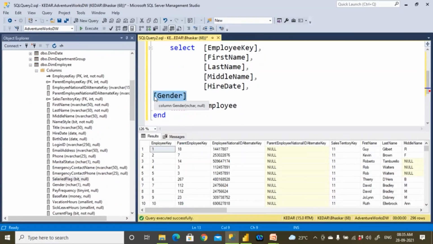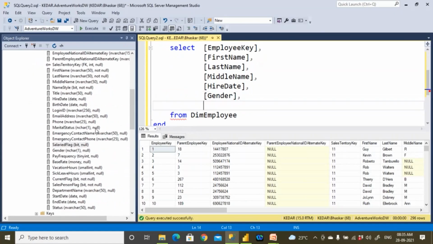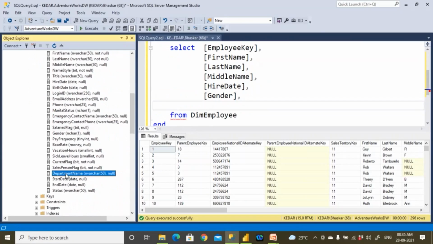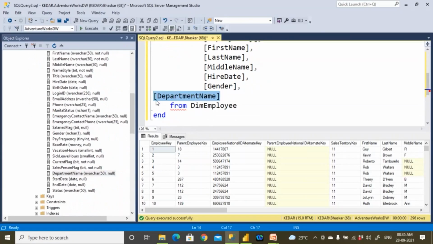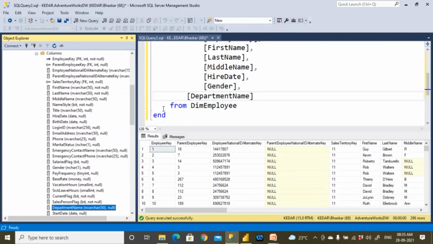I wanted to have the gender, whether it is male or female. Like that, I wanted to have the department name: where is he currently working, in which department is he working? Like that, I'm going to be taking vacation hours, sick leaves, the current flag, pay frequency, base rate. A lot of other things are available. I don't want to take those.